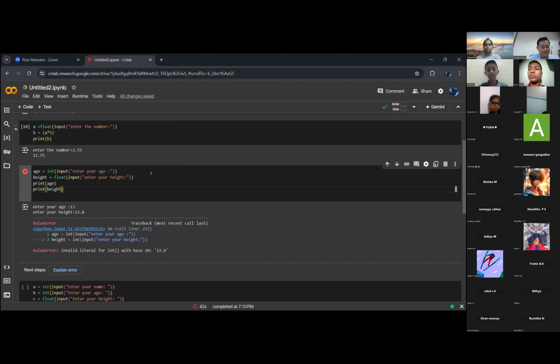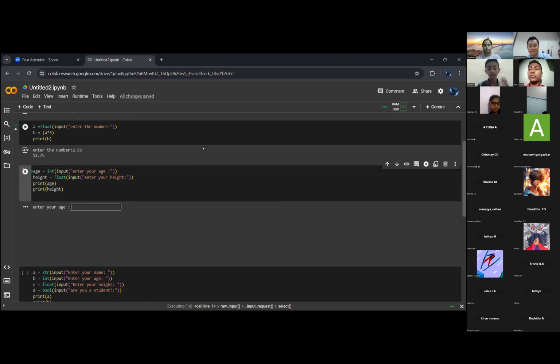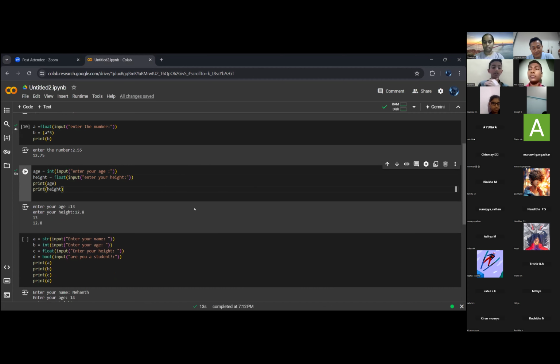I think you understand that, Kiran. So enter your age. What is your age? 13. So what is your height? 12.8. So now did you understand, Kiran? Like how we need to execute that code and why do we use float?